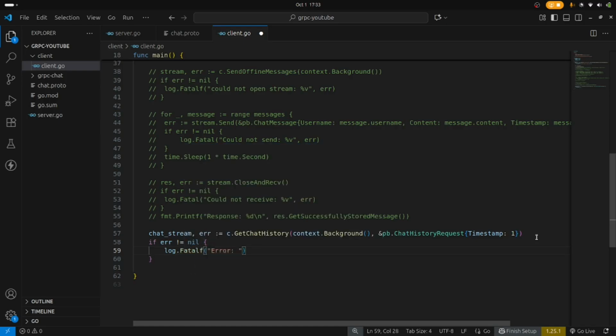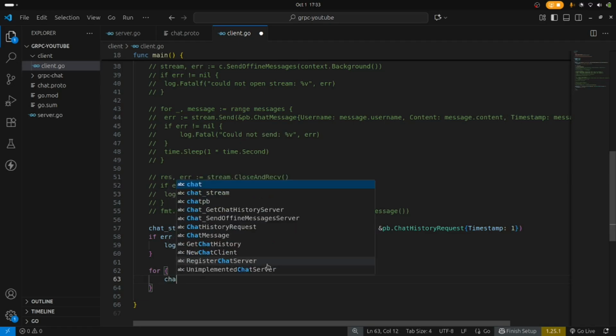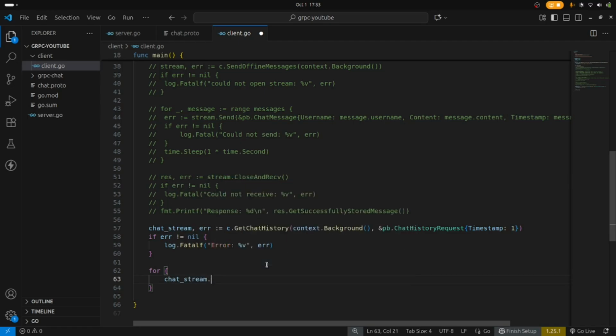Print the error. Okay, now we have access to the stream. Now let us send one request. Okay, now I need to get all the responses, right? This time I'm getting multiple responses from the server, so I need to start a for loop, which is a while loop, sorry, and on chatStream, I need to receive all the responses. So Recv, and I will get each response, and I can also get an error.